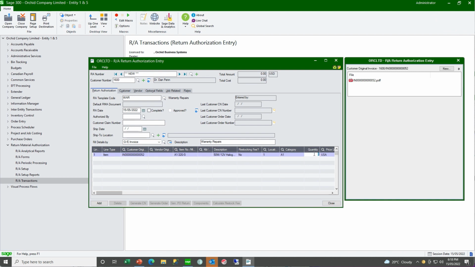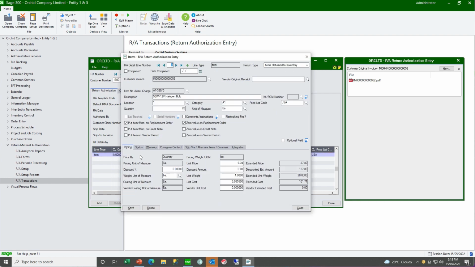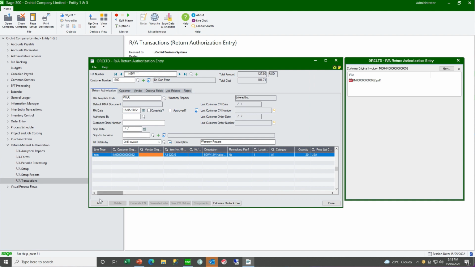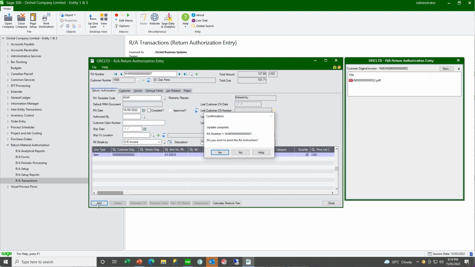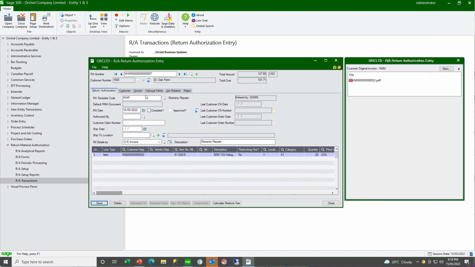Assuming that they're going to be returning all 20, and if we look at the detail zoom of the lines, we can see that the template has said typically you put warranty repairs onto a replacement order at 0 value, but in this instance we're going to credit the customer. So we're going to put the item or miscellaneous charge line onto the credit note, but not at 0 value. And we're going to add the document.